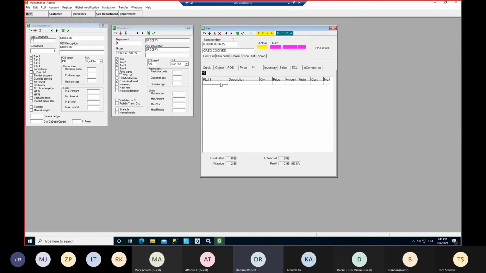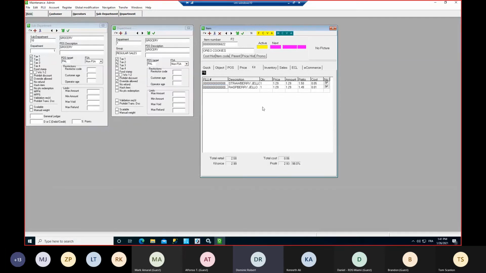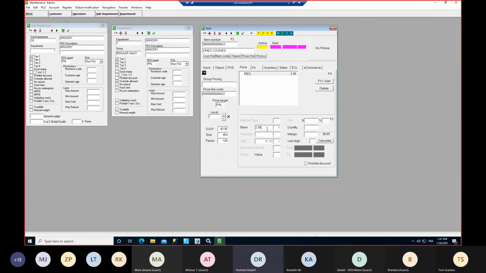To add an item, you just have to double click on the PLU number. So you can create your own kit. We'll go with strawberry jello and raspberry jello. Let's say the price is 130 each. When you buy this item, it will cost you 250.